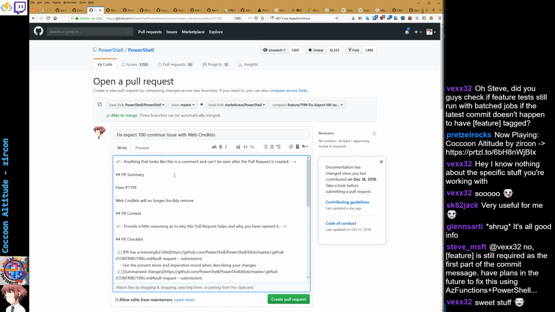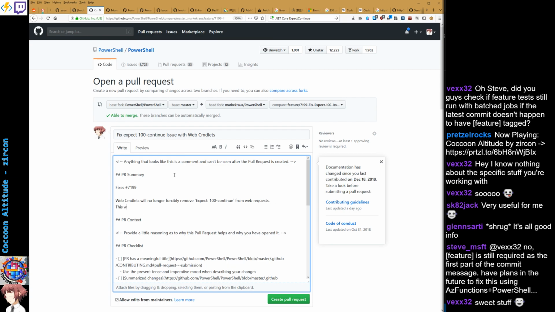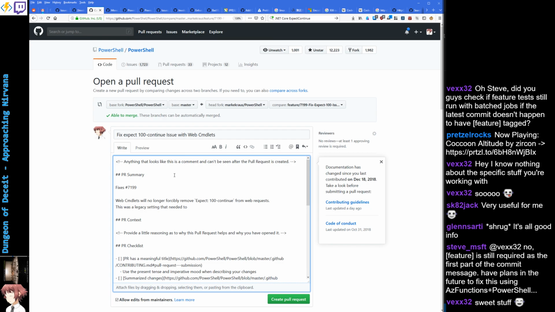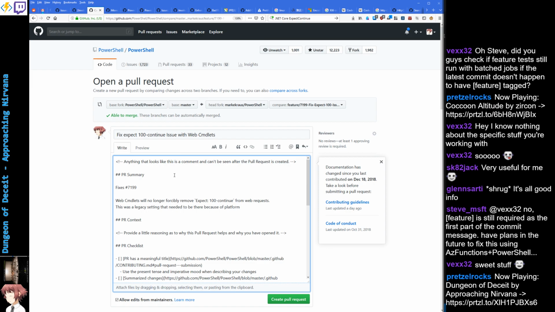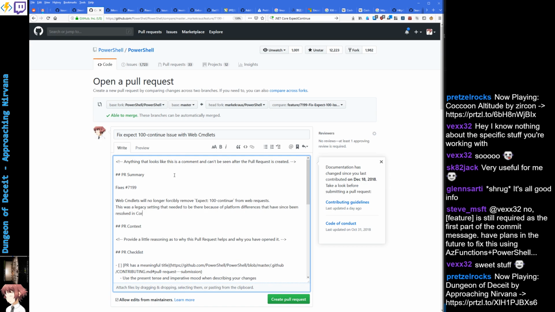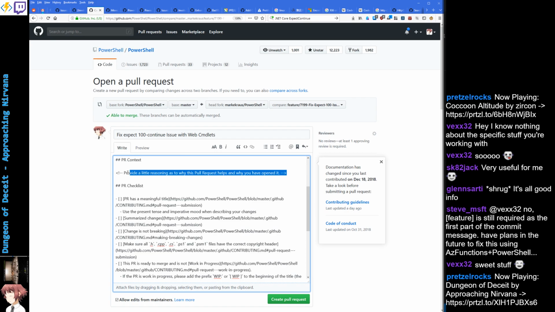Forcibly remove. This was a legacy setting that needed to be there because of platform differences that have since been resolved in Core FX. Context.